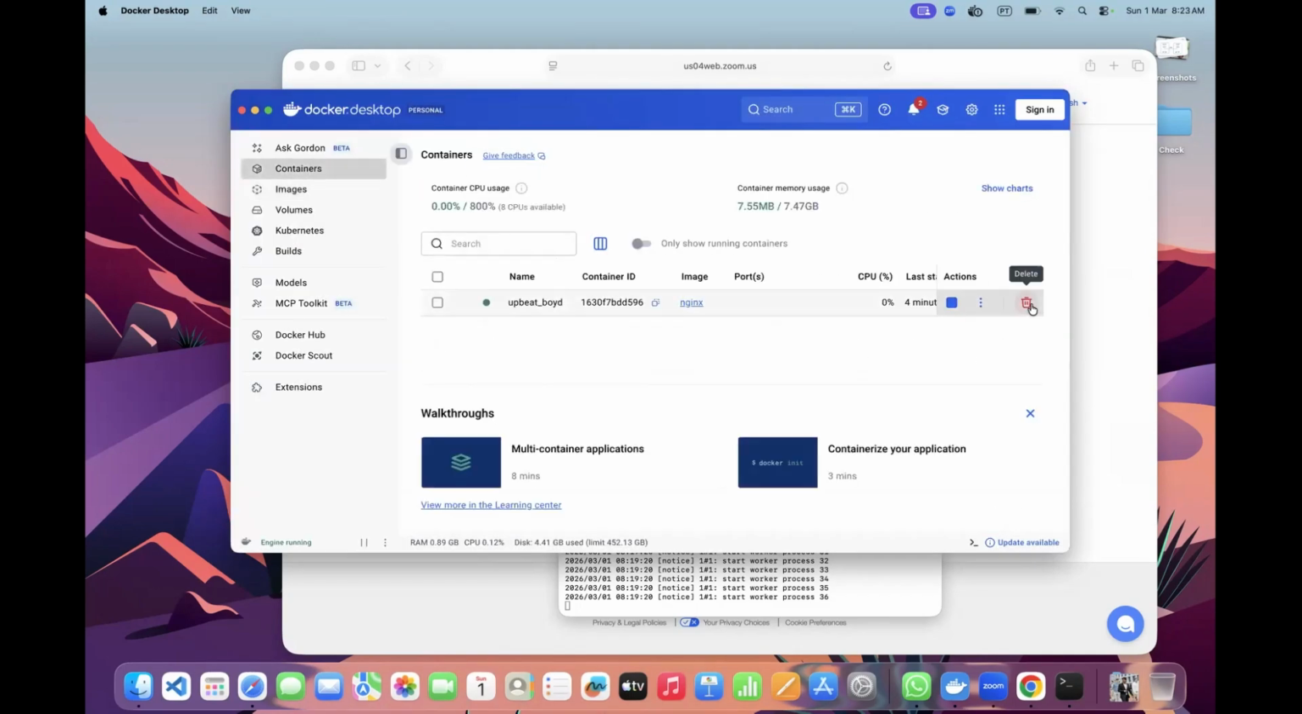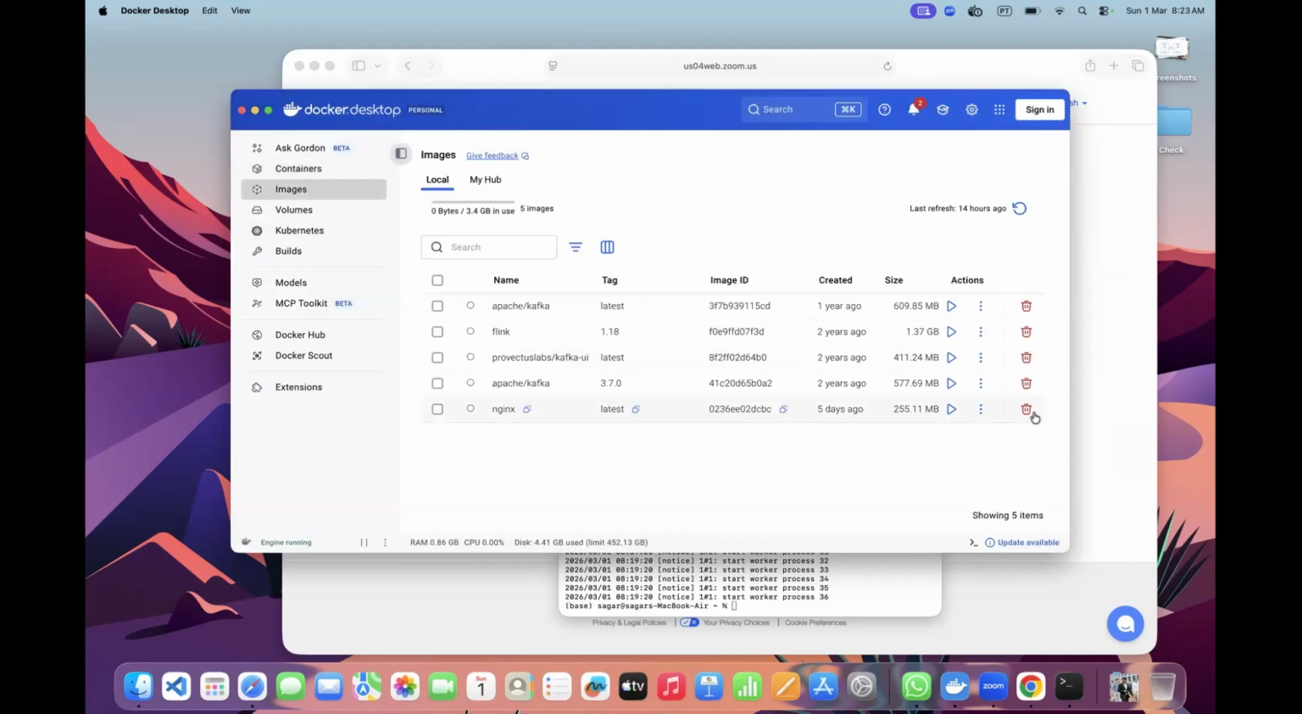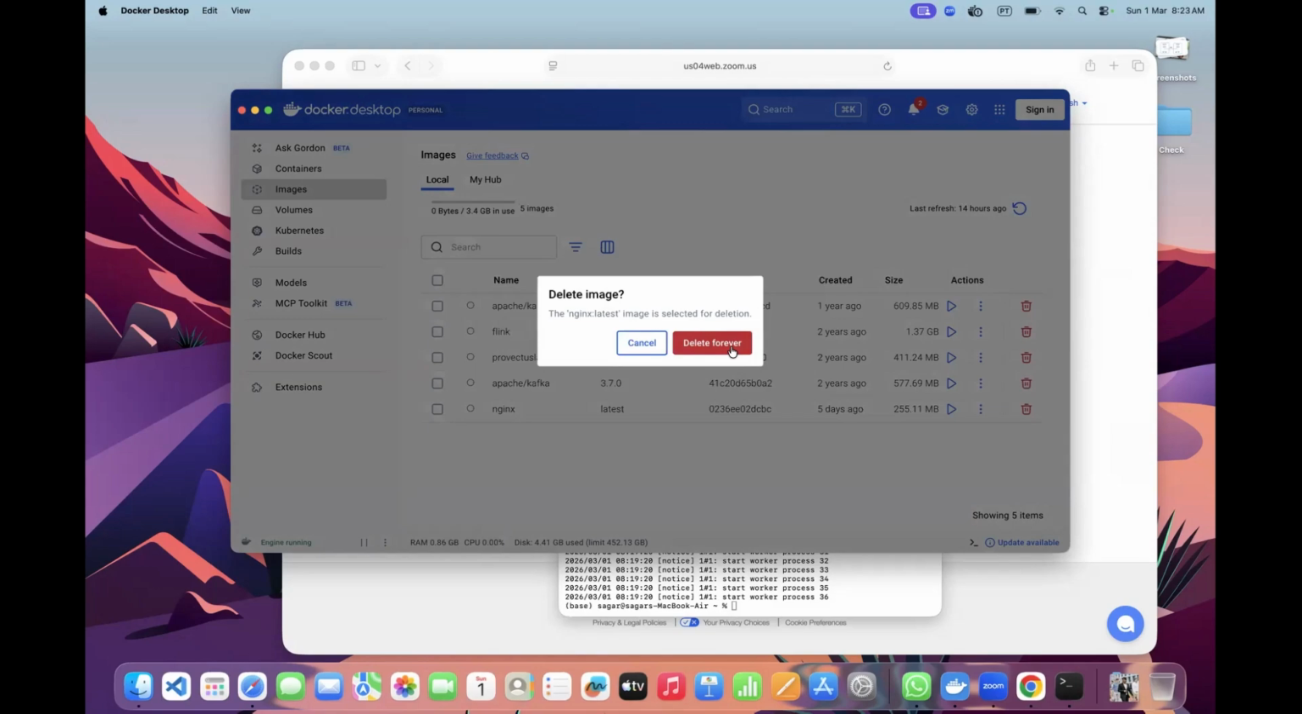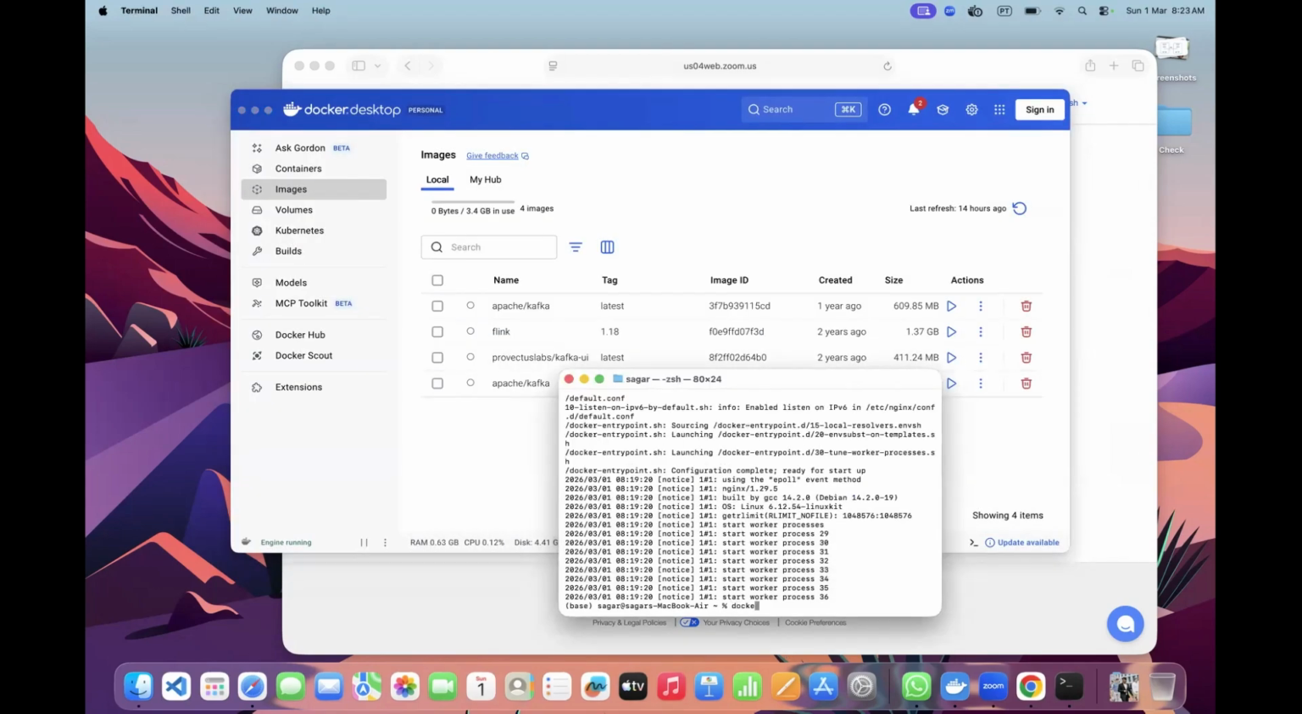So let's say I deleted this container and the images, and I'm recreating again. From the terminal, I gave docker create nginx.